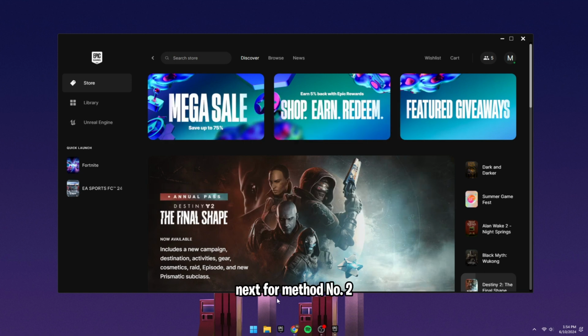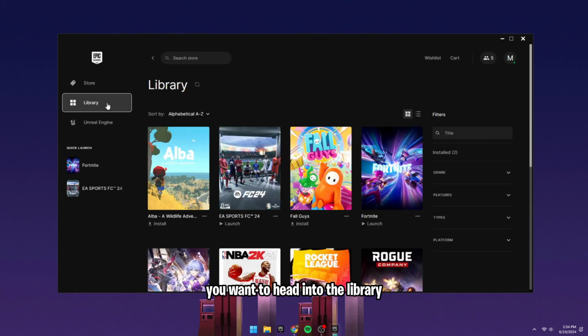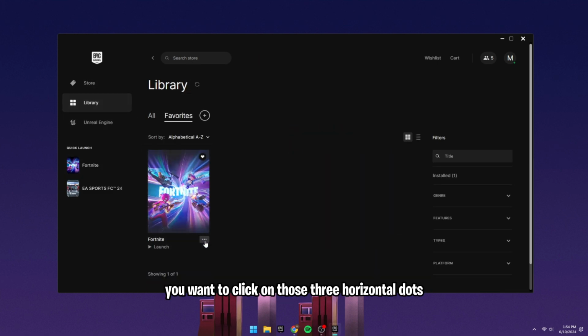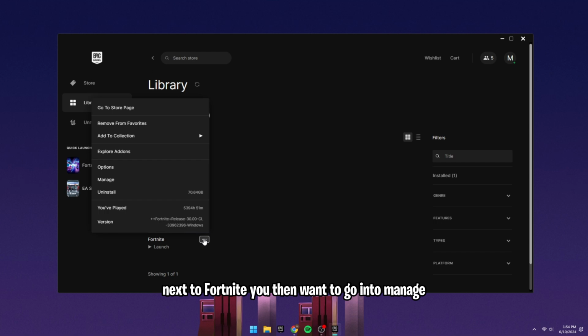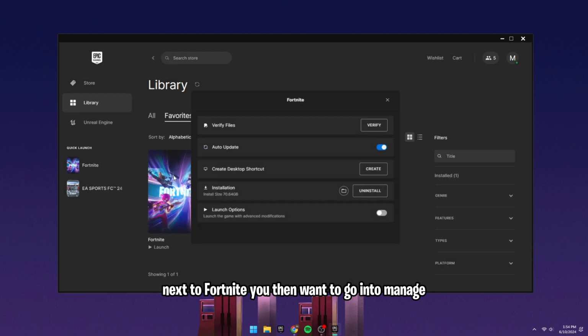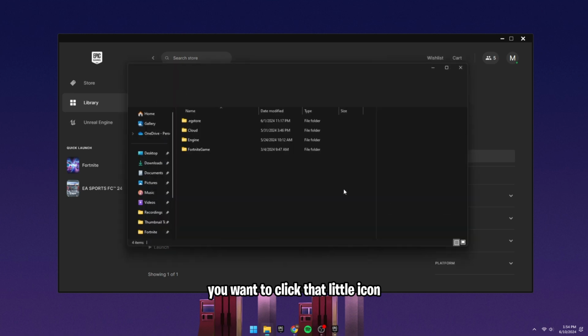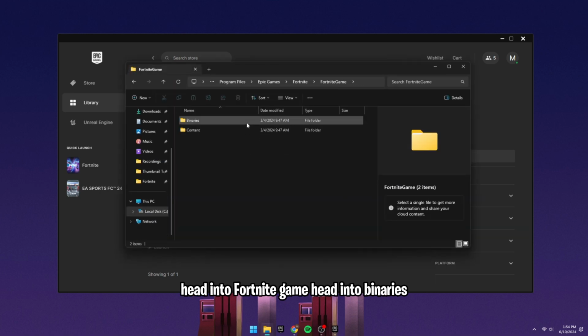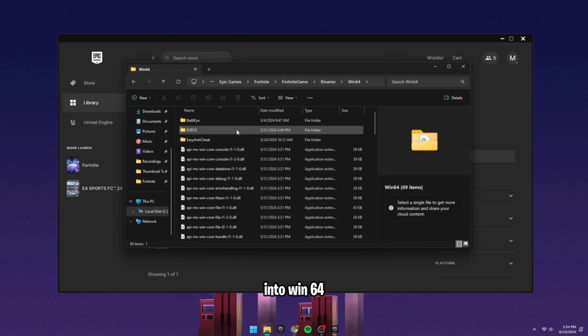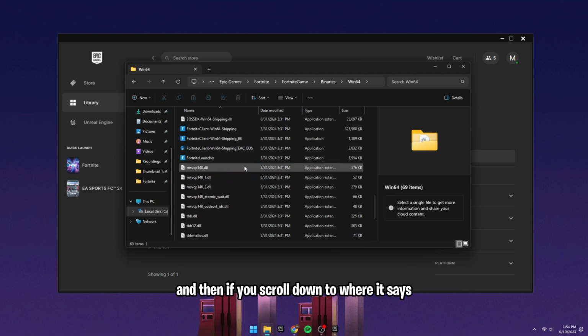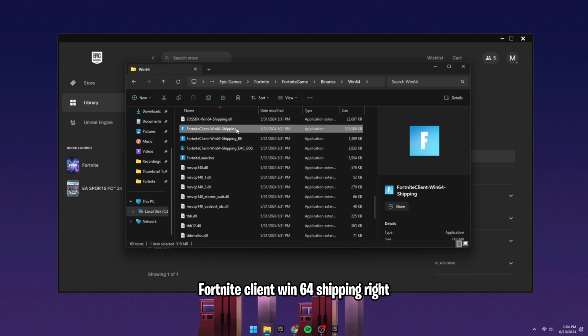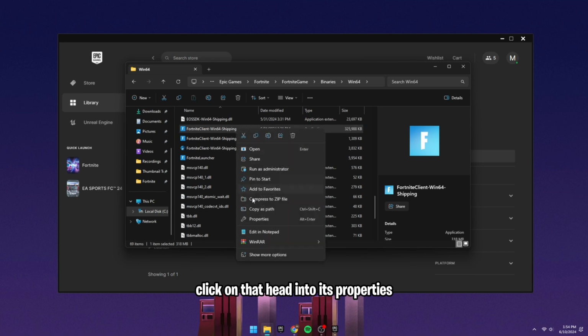Next, for method number 2, you want to open up the Epic Games Launcher. You want to head into the library. You want to click on those three horizontal dots next to Fortnite. You then want to go into Manage and where it says Installation, you want to click that little icon. Head into Fortnite Game, head into Binaries, into Win64, and then if you scroll down to where it says Fortnite Client Win64 Shipping, right-click on that.